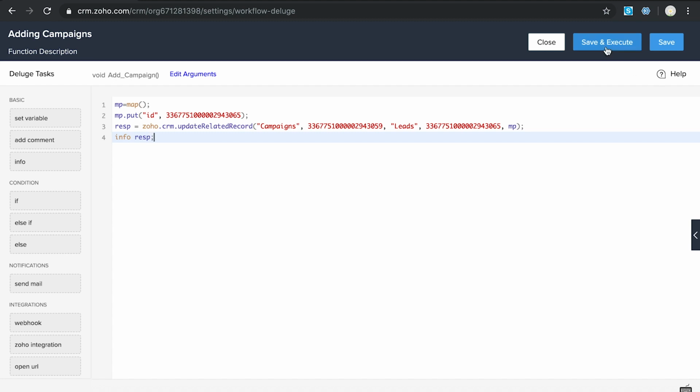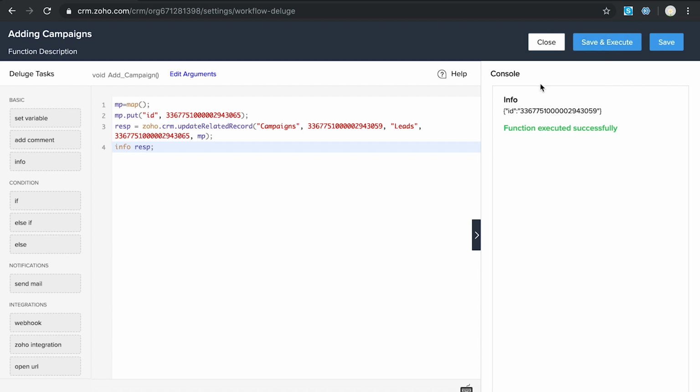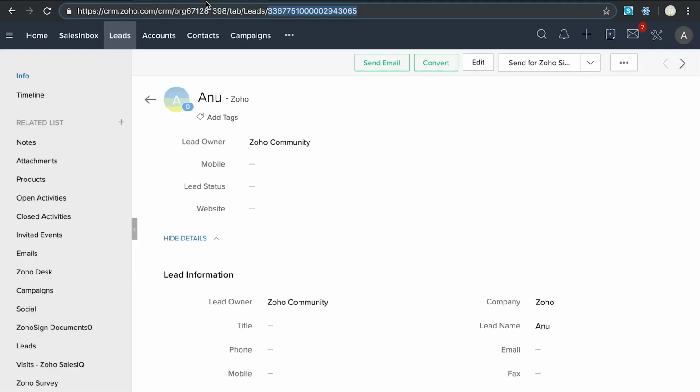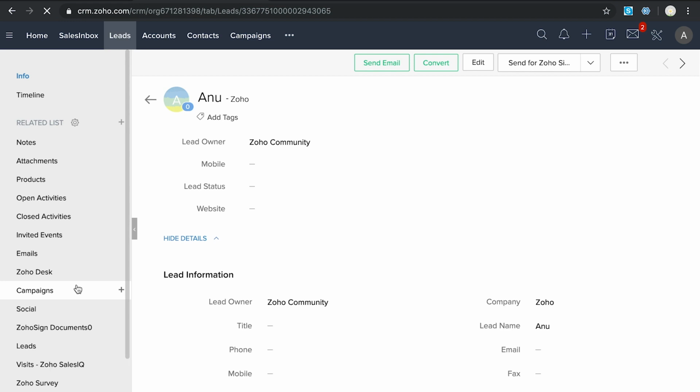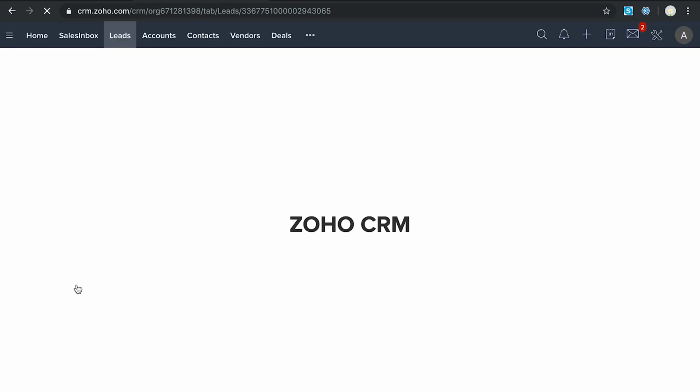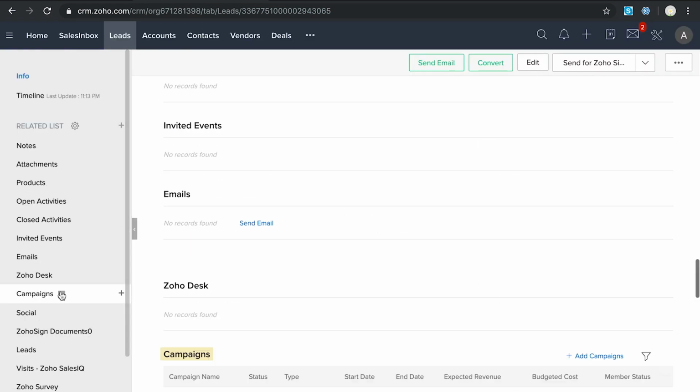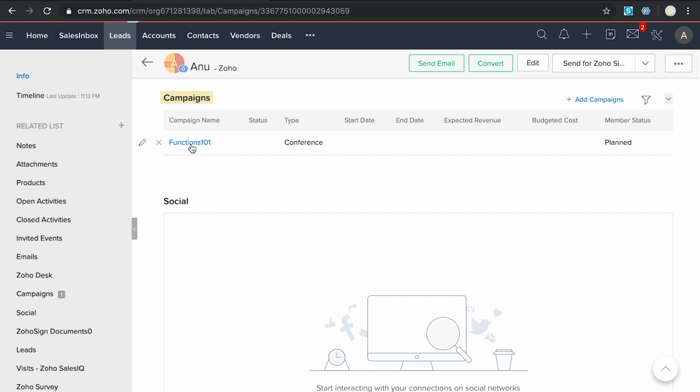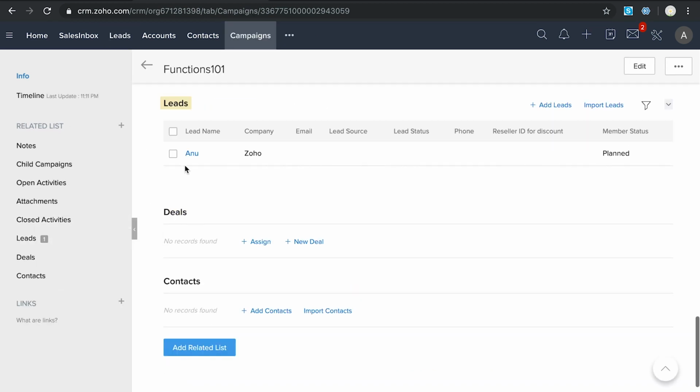If I save and execute this, it would have updated the campaign with the lead. Go to the campaign, we have functions, go to functions, and we have the lead, right? So this is if you want to start off with one campaign, one lead. Now make it two campaigns and two leads, right? Let's up the game a little bit.